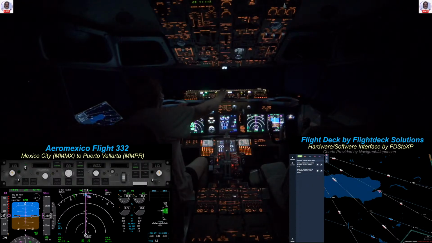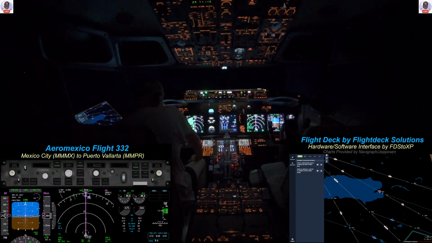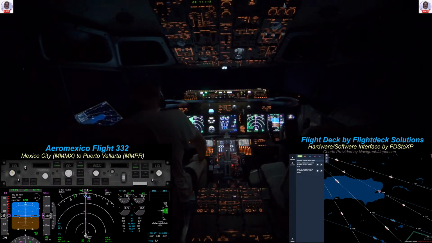94, too far. Too far. All right, we're under 50 miles now, top of descent.